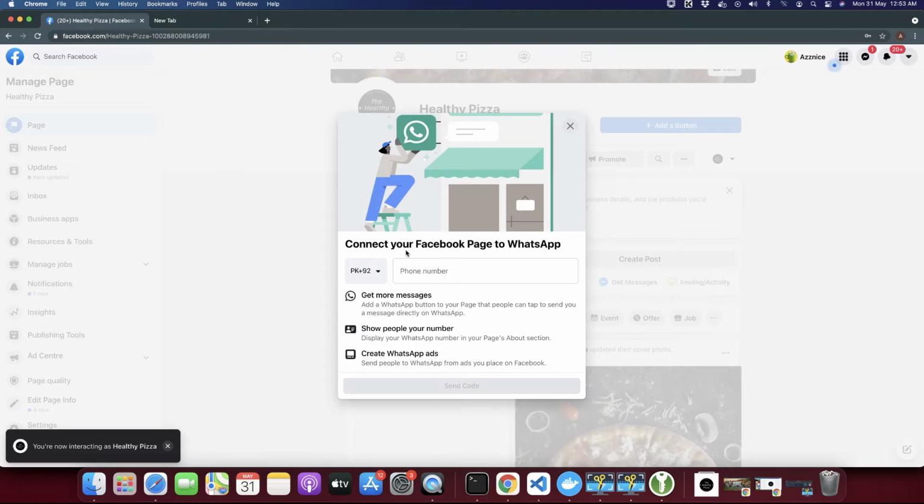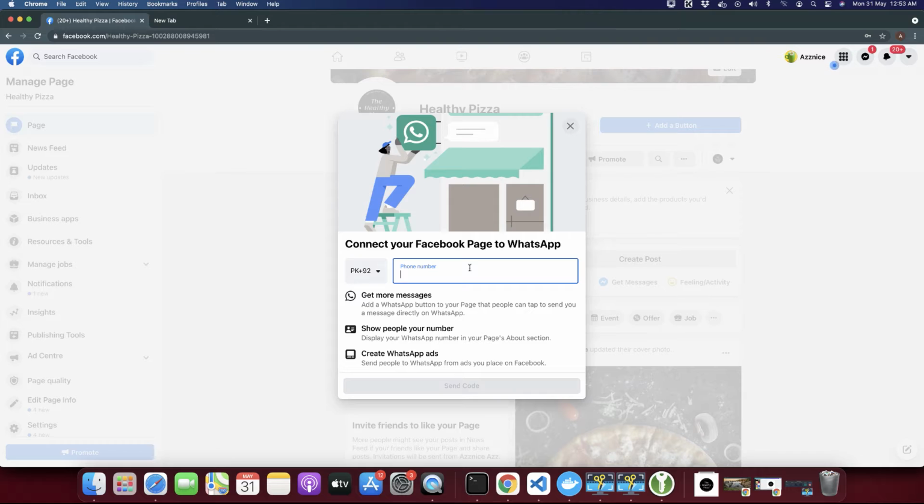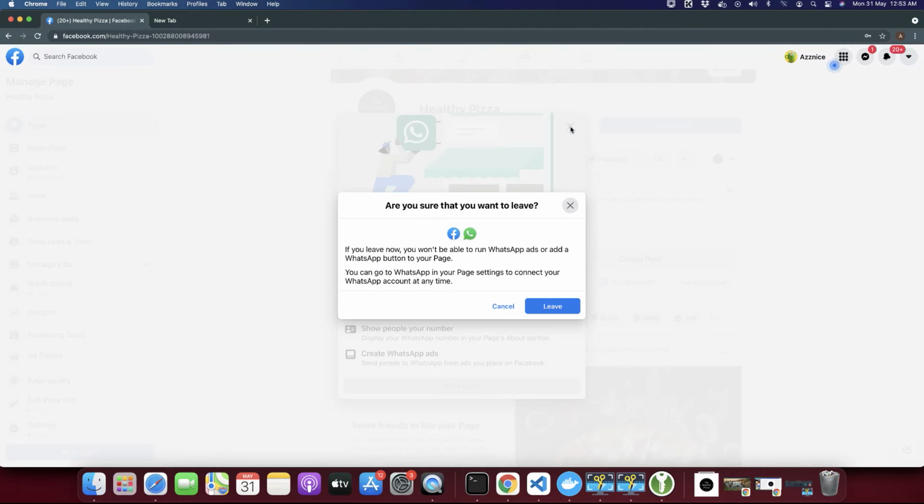Now here it is asking you to add your phone number to connect your Facebook page with WhatsApp. You can provide your WhatsApp number here, which will allow people to contact you on your WhatsApp number. You can provide it here, or you can close it if you don't want to provide it for now.